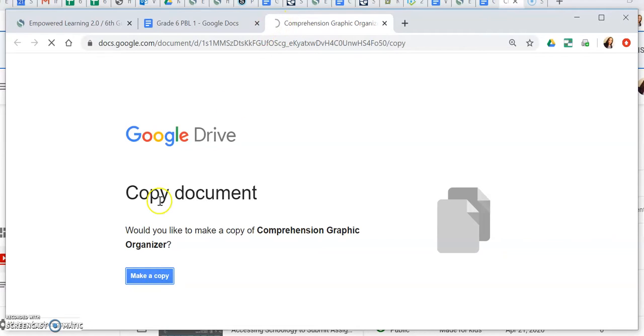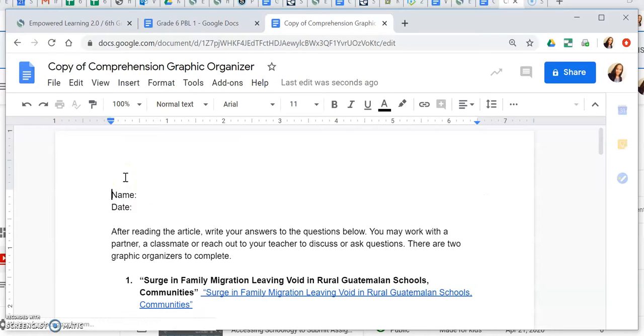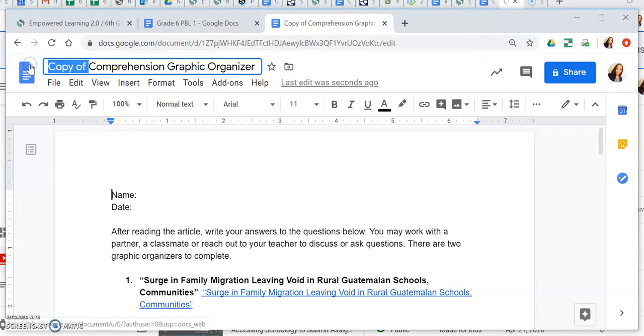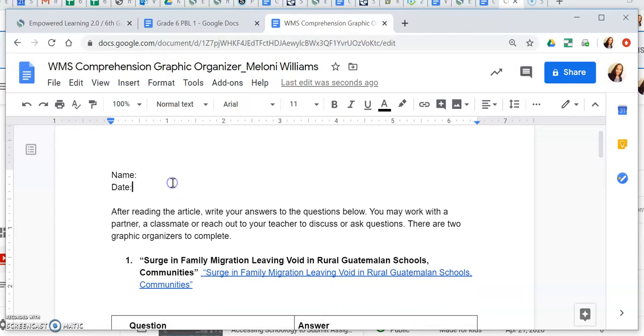It's taking a little long. All right, the copy has been made. Now I want to make it my own, so I'm going to erase copy of and put in WMS for Wells Middle School. At the end, as usual, I'm going to put in the underscore and type my name. Okay, in the document itself, I'm going to come down here, type my name again, and type today's date.